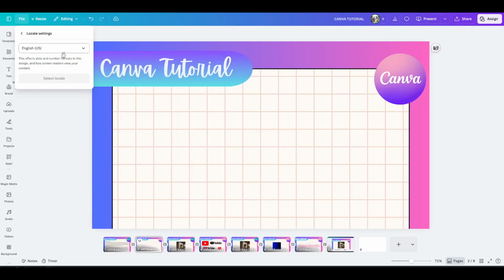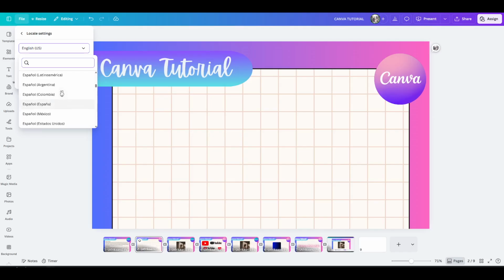When you choose a new locale, you're deciding how Canva should display dates and numbers in this specific design. For example, some locales use day, month, year for dates, while others use month, day, year. Numbers can also appear differently. Some regions use a comma as a thousand separator and a period for decimals, while others do the reverse. If your design includes calendars, schedules, prices, statistics, or any date-sensitive or number-heavy information, this change ensures your audience reads everything the way they expect.